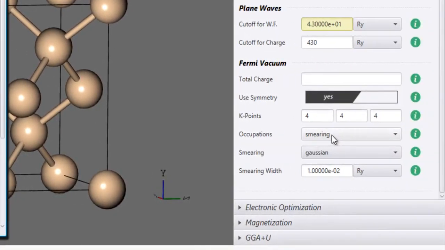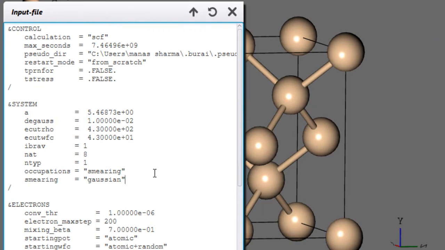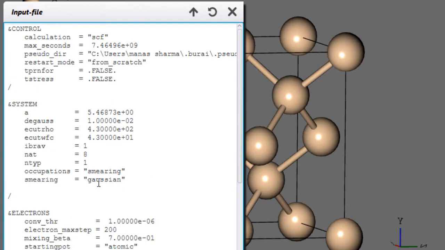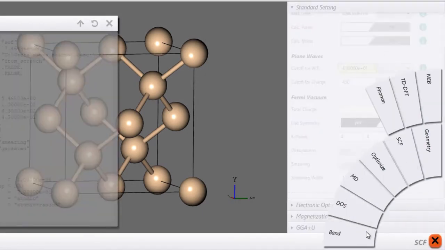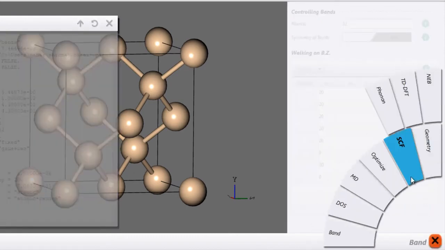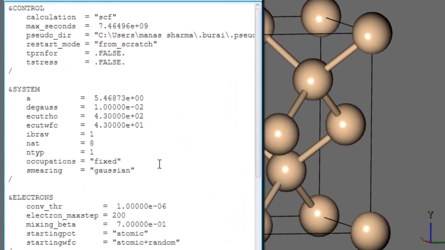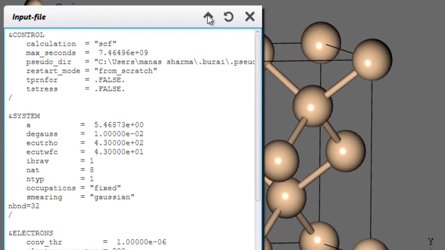For this tutorial, let me change it to fixed, since we are calculating this for an insulator or a semiconductor. We are also going to add one more parameter called NBND, that is number of bands. To find out the value, let me go here, and we will see that the number of bands should be 32. So let me add that parameter, nbnd equal to 32, and click here so that it saves.